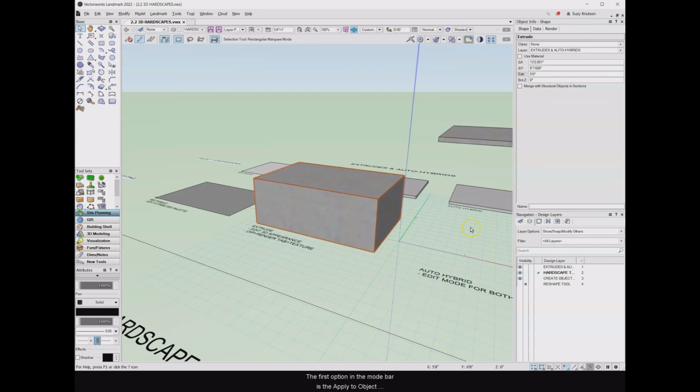The first option in the mode bar is the Apply to Object mode. With this mode selected, the texture will apply to all faces of the object, which is essentially what we're already looking at. The second option is the Apply to Face mode. This mode allows you to edit one face at a time.